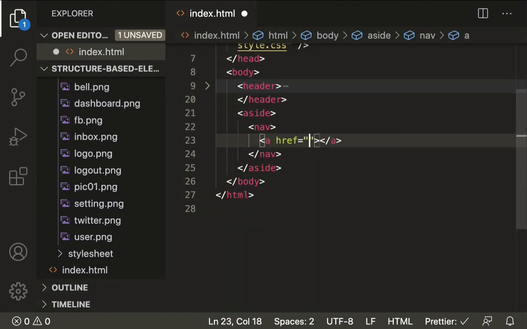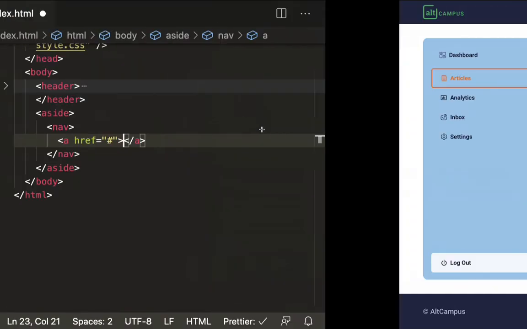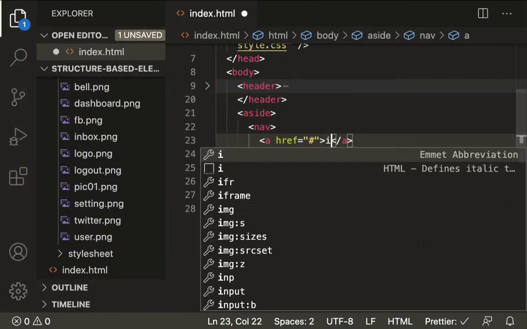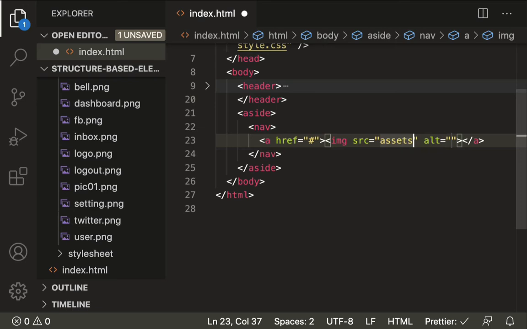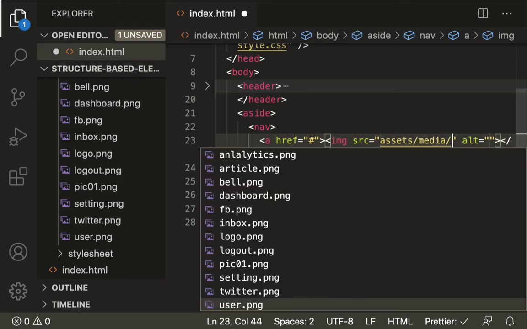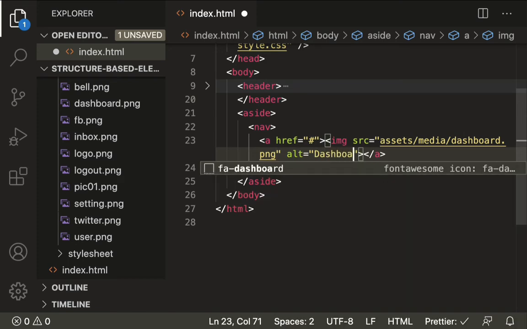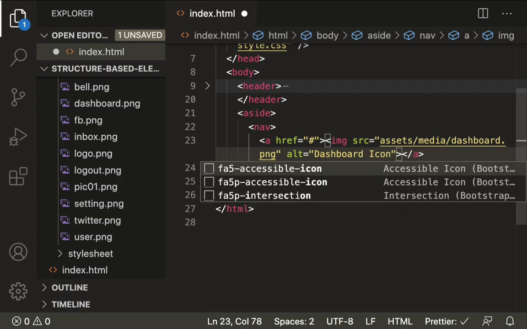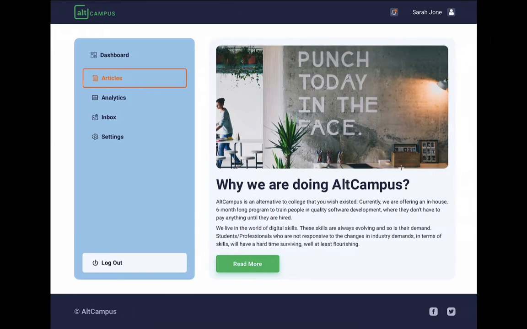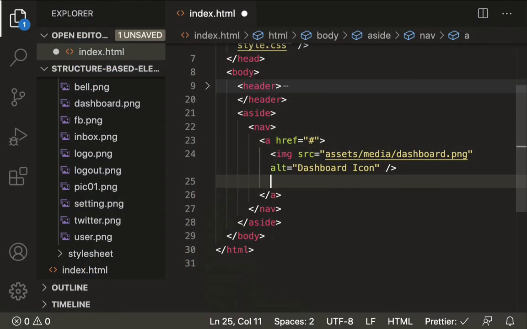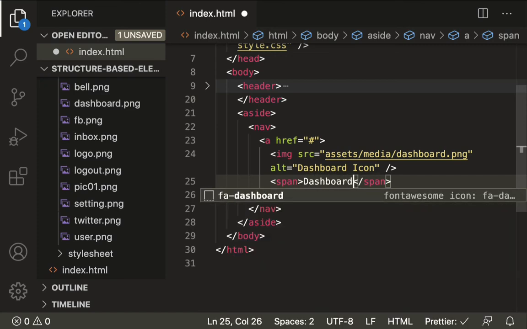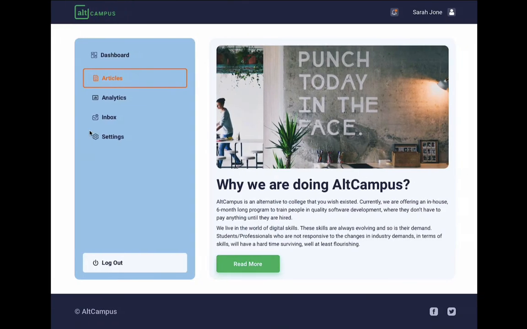Use an anchor tag, keep it empty, and for the icon of dashboard, use an img tag, assets, media, and then dashboard.png. Inside the alt attribute, dashboard icon. Save it, and then after the img we will have one span to write dashboard, and similarly we will take all these icons.